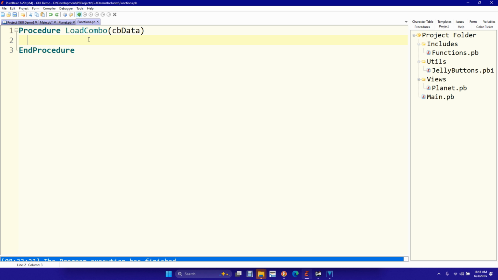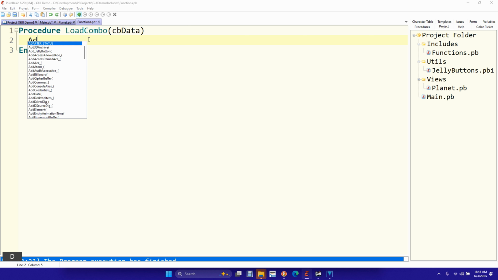So that is add gadget item, right? Add gadget item, add it to what? We're going to add it to our combo box. We're going to add it where? At the bottom. And we're going to call this oxygen. Okay, so now we've added oxygen.